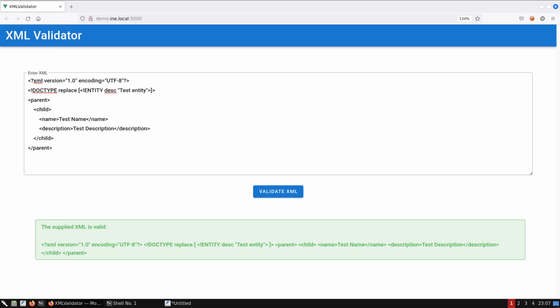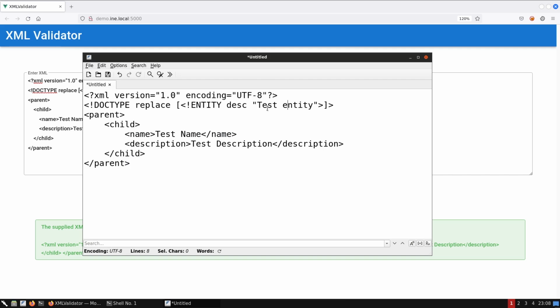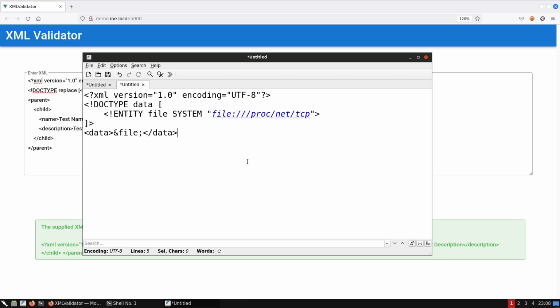So for example, we can try and access the proc net TCP file. On Linux systems, this file contains information on the current TCP network connections. So let's go ahead and modify this. And now instead of saying file, so entity, we can create a new one here. And I'm just going to create a new one.